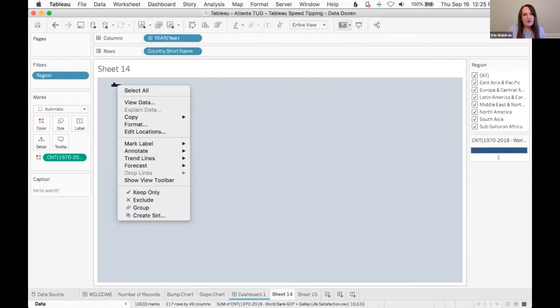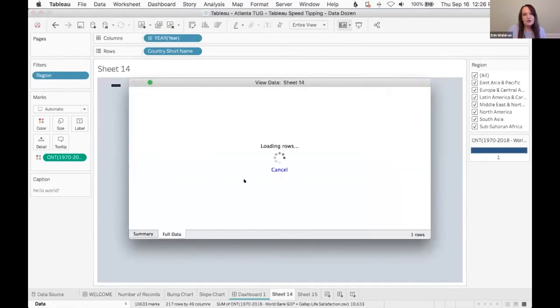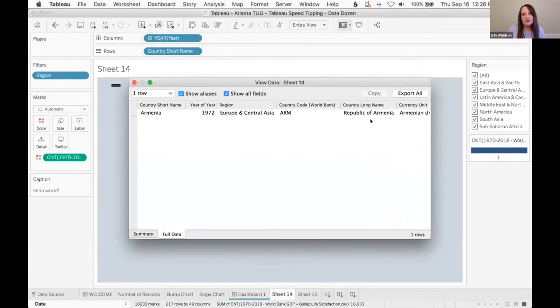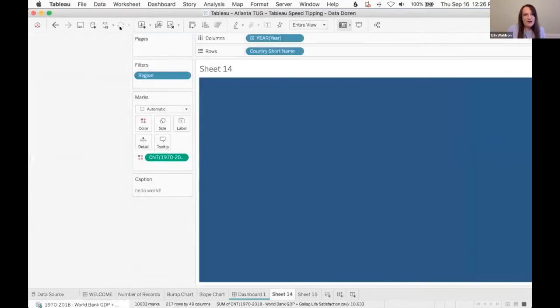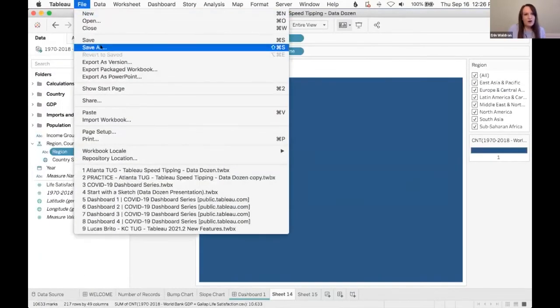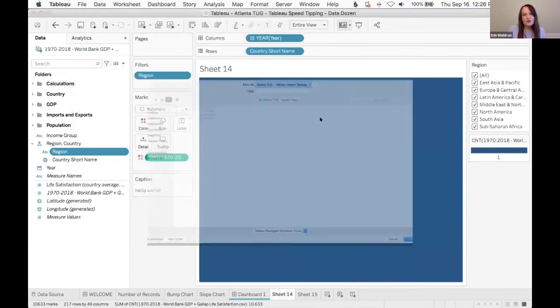Also, remember, you can always click on any individual mark and say view data and say show full data, and you can see the individual records that are creating that mark, which can be a very helpful tip while you're decoding things. And if you actually need to save your workbook, which we've all hopefully done before, a quick note for those who may be new.